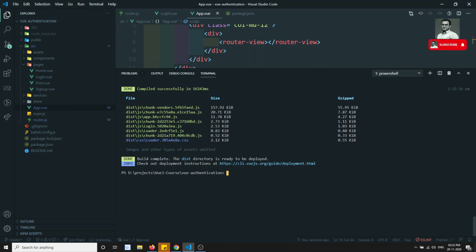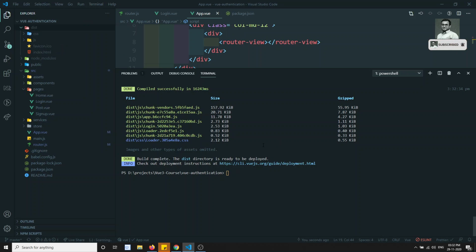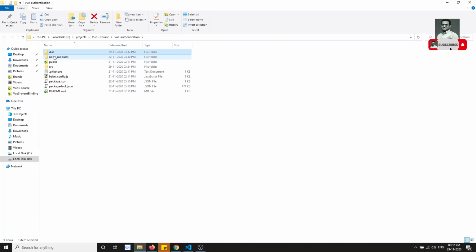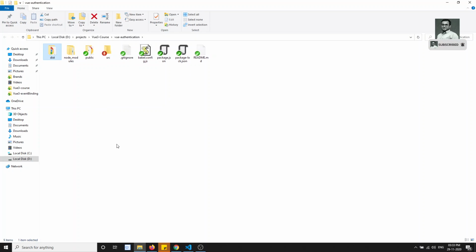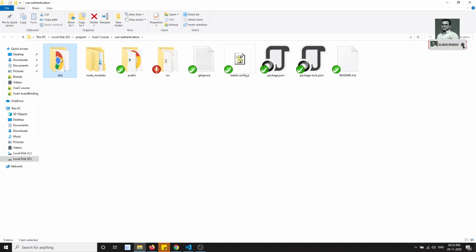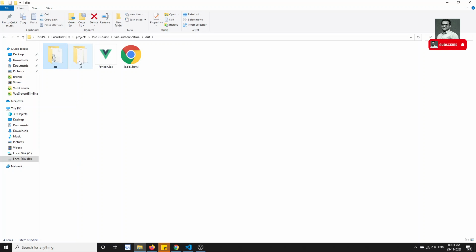Where these files will exist is in the dist folder. You go to reveal in file explorer. If I open this in the file explorer, here you will be able to see the dist folder. In this dist folder you will have CSS, JavaScript files, and also the index.html. You can copy all these files and paste them in the static web host. So this is the total deployment process in Vue.js.